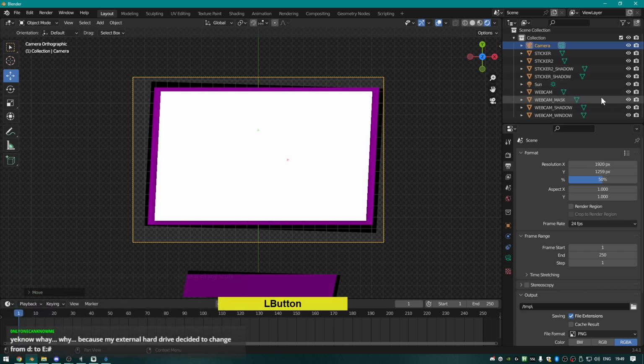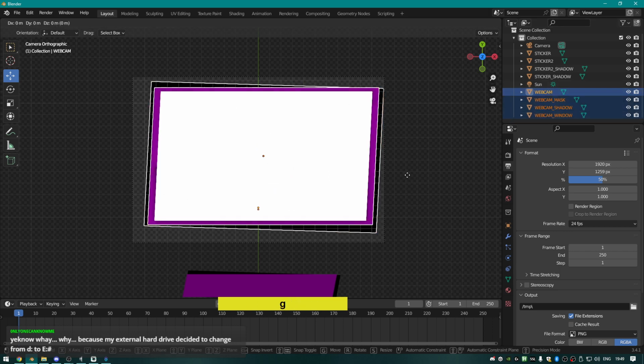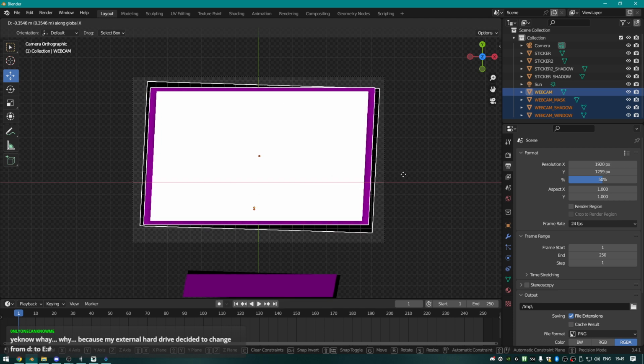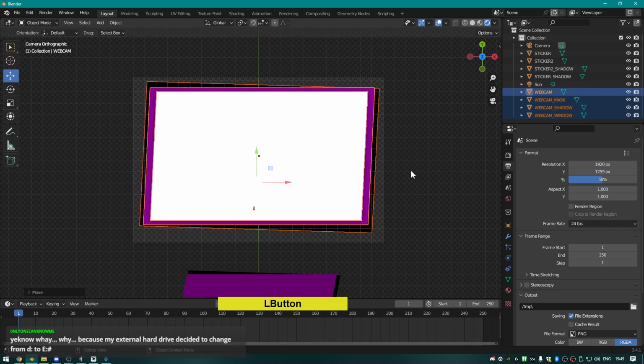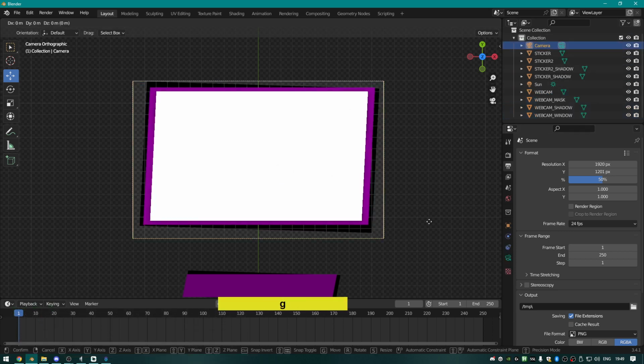Right, I'm going to turn on all these webcam objects. Hold down Shift and click on all of them, and GX to move them slightly sideways because they're going off the edge of the frame. And I think now if I move this in slightly, I've got to watch that top and bottom edge. I'll get a bit close to it there because my camera is still not quite centered.